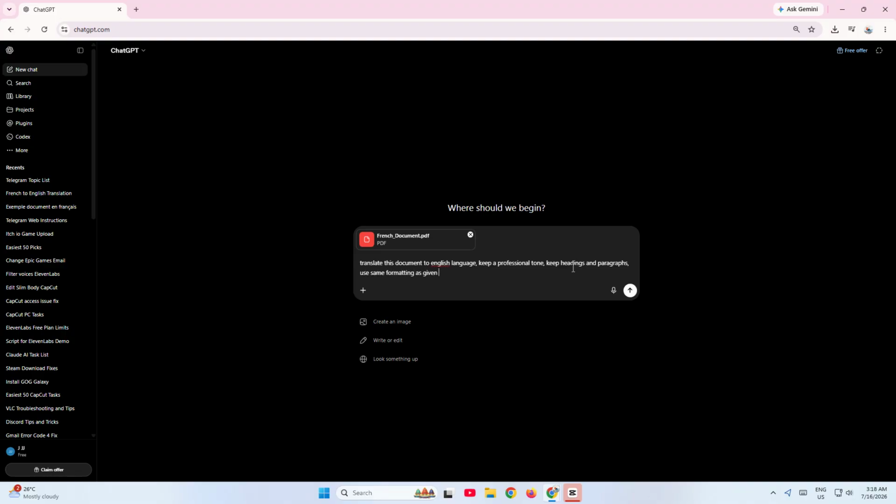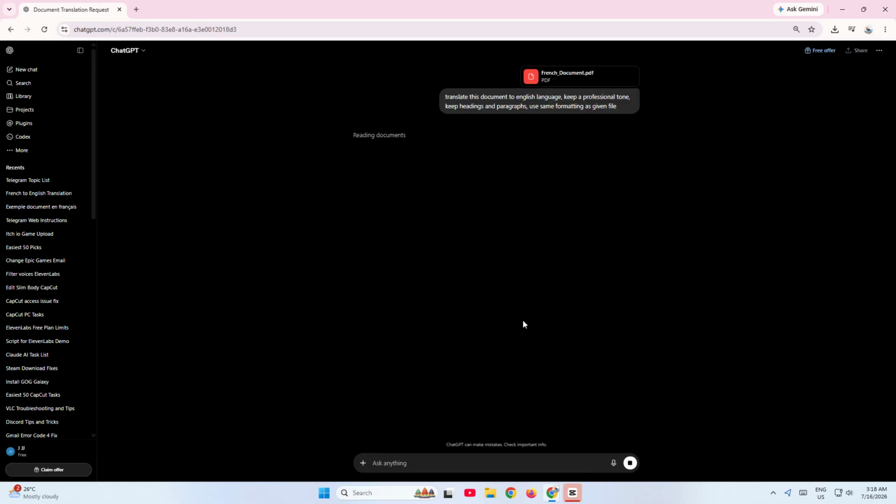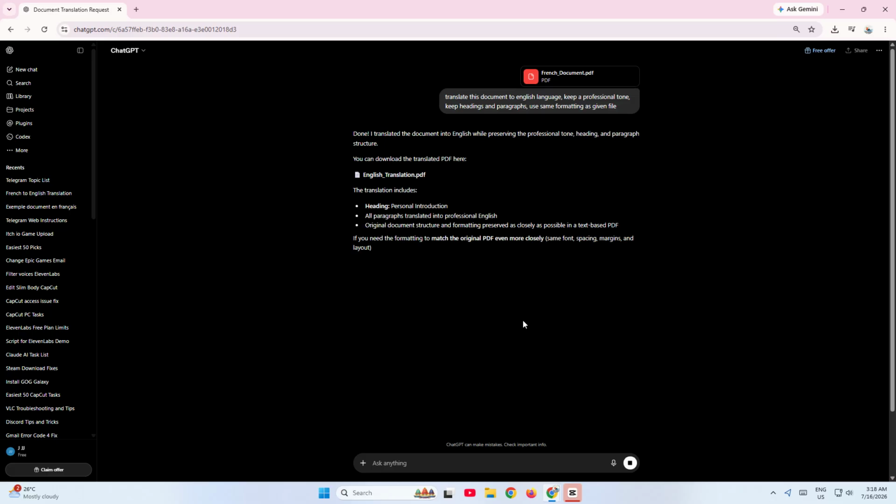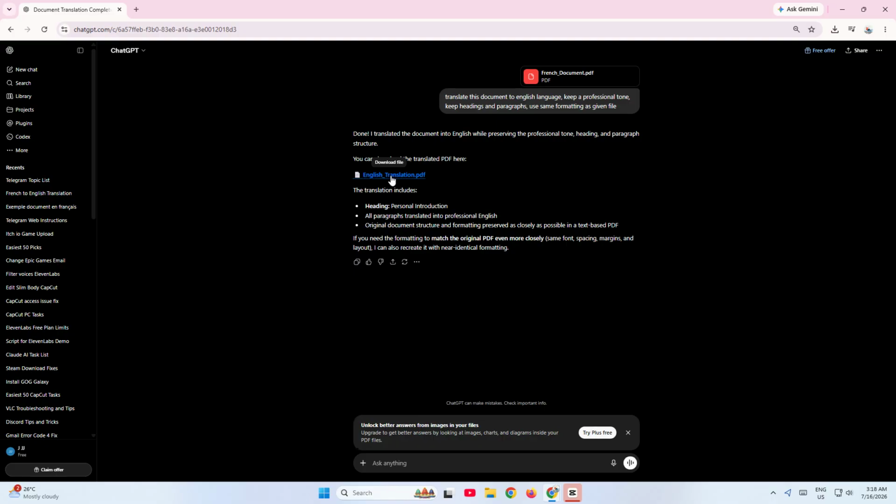Once your prompt is ready, press Enter or click the Send button. ChatGPT will begin processing the uploaded document and translating the content based on your instructions. Depending on the size of the file, this may take a few moments. During this step, ChatGPT will generate the translated version and usually provide a downloadable document link or a formatted output you can save.